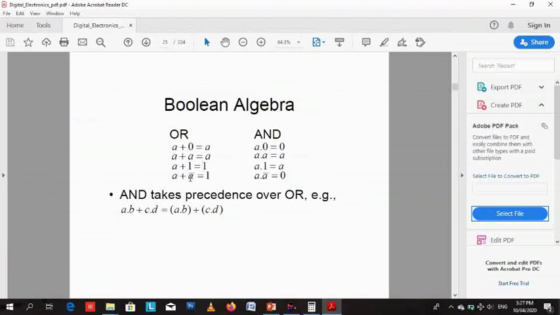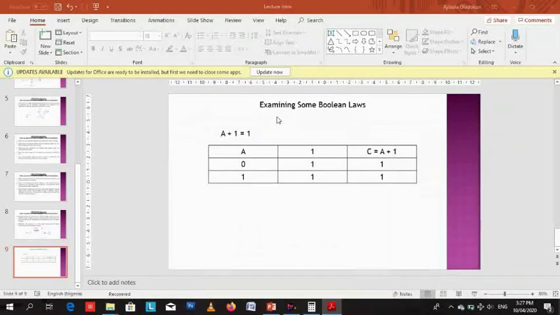So let's go to the next law. A plus a bar equal to, I think, 1. That is the next law we want to prove.